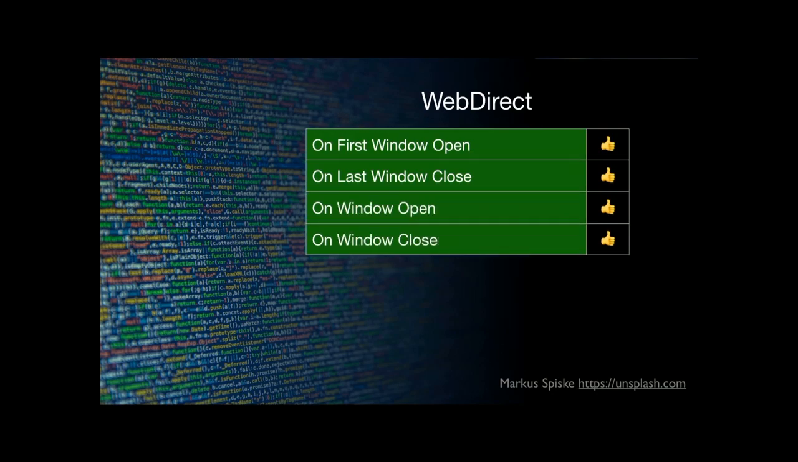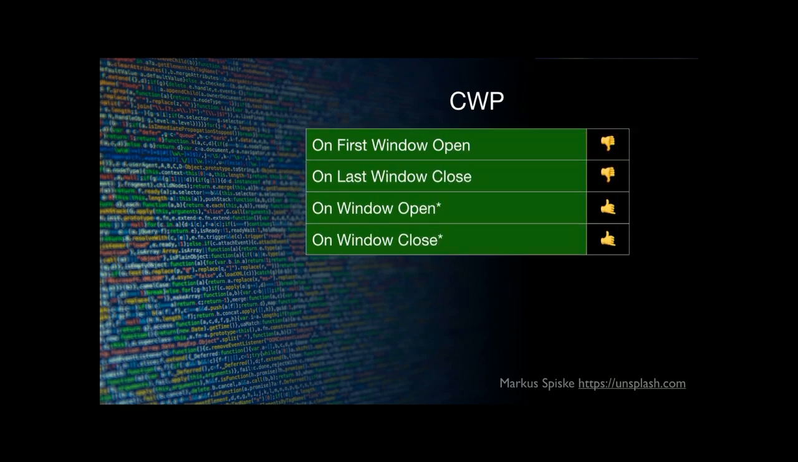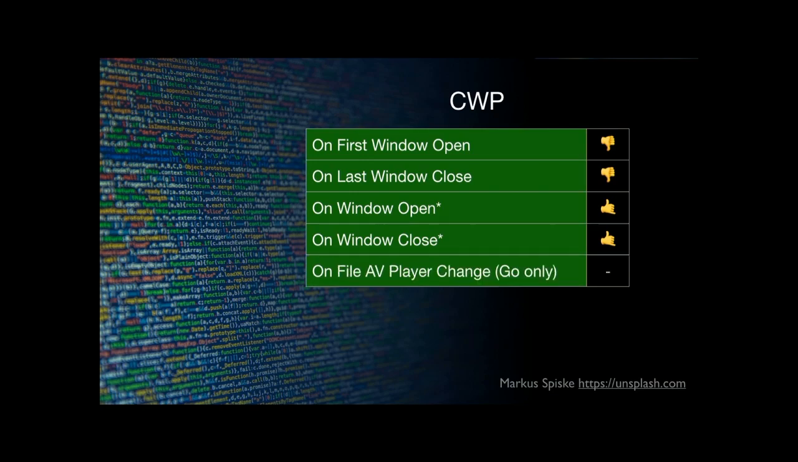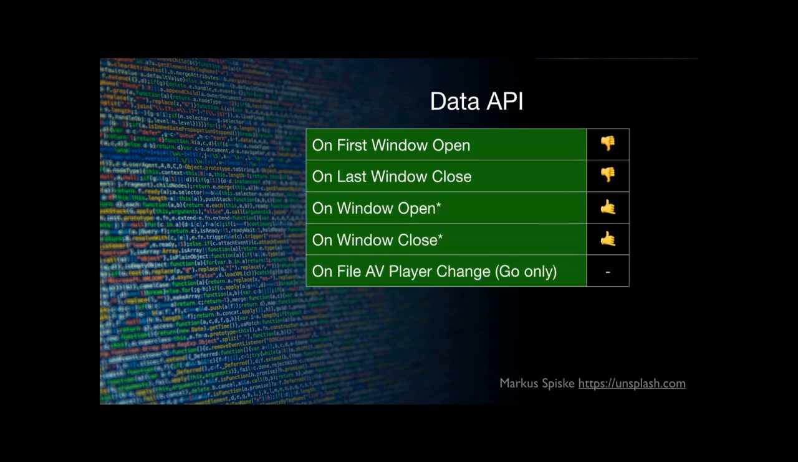So if you have an event that closes a window by a script step, then it will trigger the script. Otherwise, it won't do it necessarily. CWP does not support any of these except in the case where you actually do it with a script step to close the window, and then it'll trigger similarly. And so the same thing with the data API.